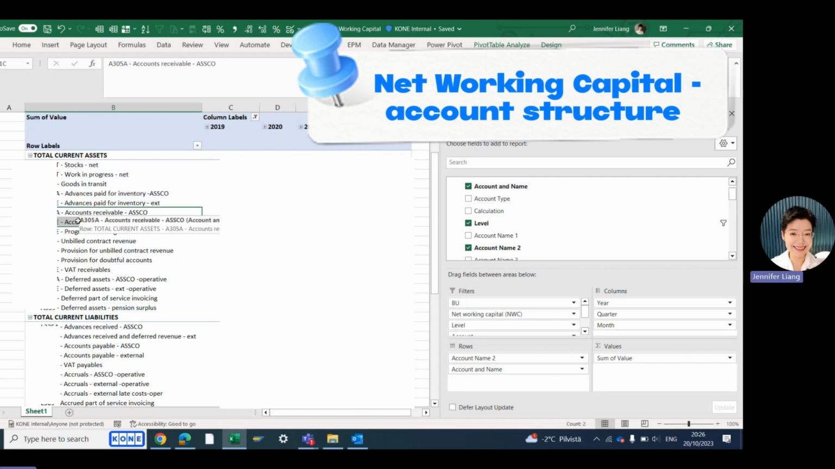Moving on, accounts receivable. Then there are the receivables. If there are invoices that should be sent but have not been sent yet, that is the unbilled contract revenue. Provisions are a contra asset account, which is why they are also under current assets. These are provisions for unbilled revenue and provisions for doubtful accounts. That is a contra asset account; the value will be deducted from the receivables. Then VAT receivables.